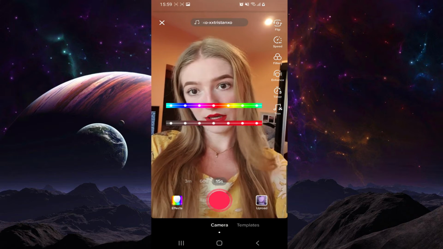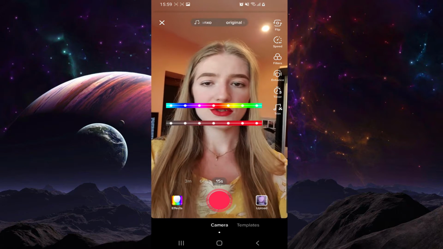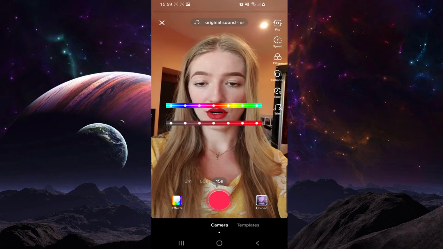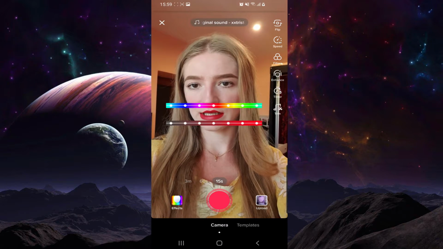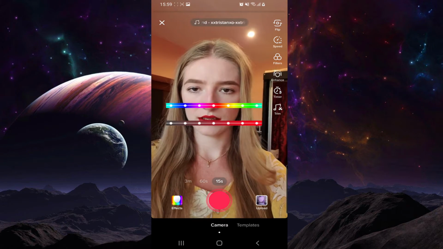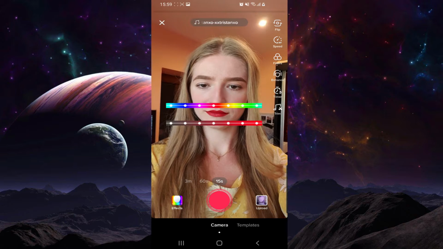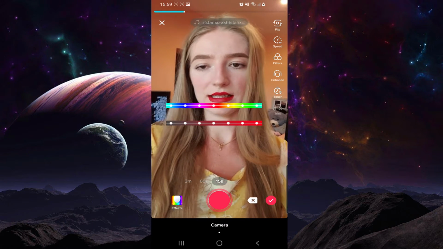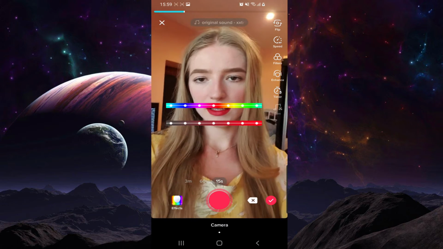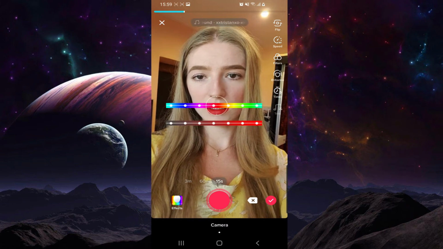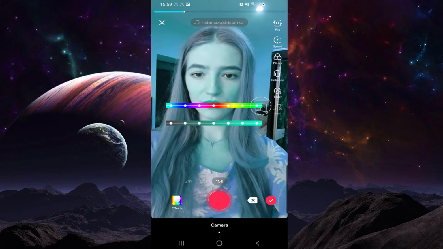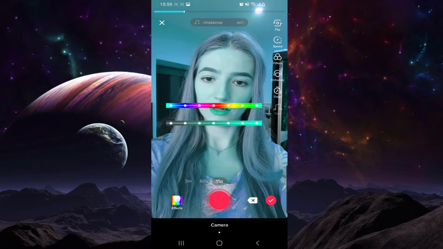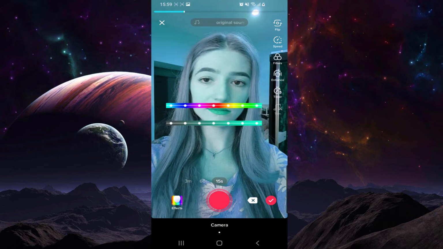So I'll show you really quickly how to do it. You just have to press on the record button just for the first seconds and then click again on it. So I stop my sound because it is copyrighted. Then now you can choose a color. So I will choose the blue one, and you have to again press on the record button.